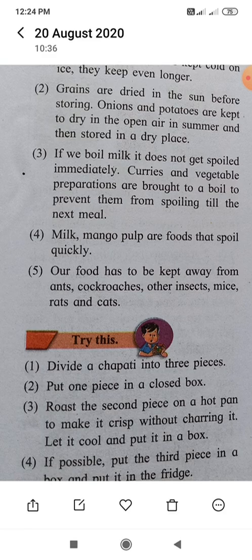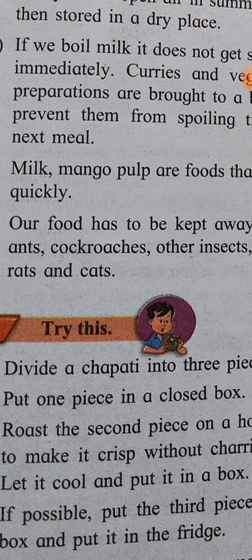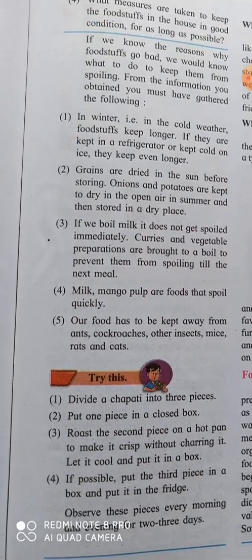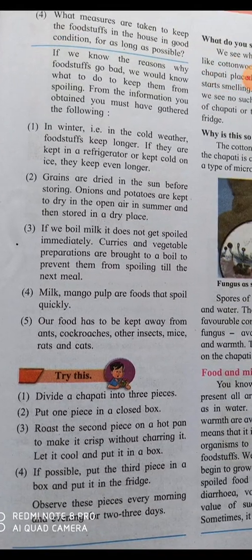Divide a chapati into 3 pieces. What do you do? Take one chapati and make 3 pieces. Put one piece in a closed box. Take one tiffin box, close it, and one piece you have to keep as it is in the closed box. The tiffin or small container, close it airtight.